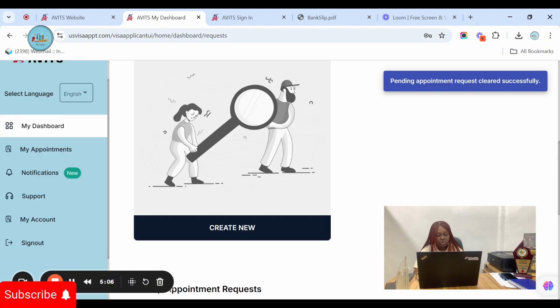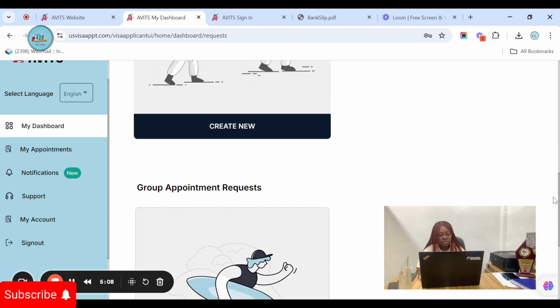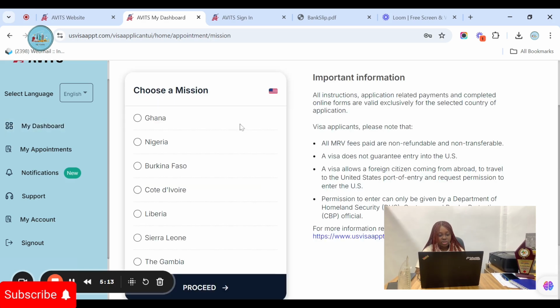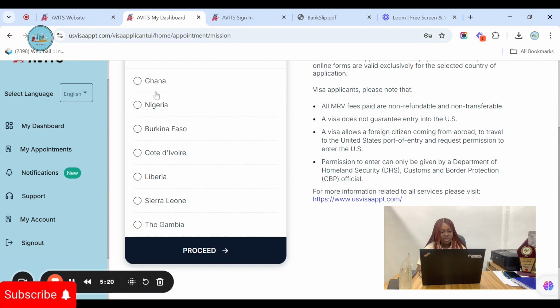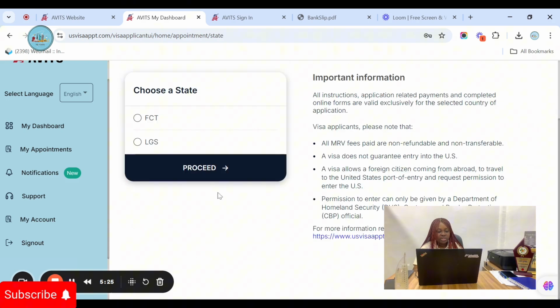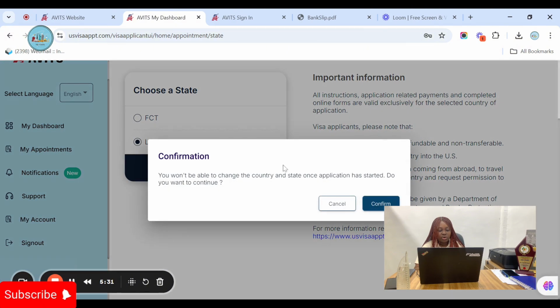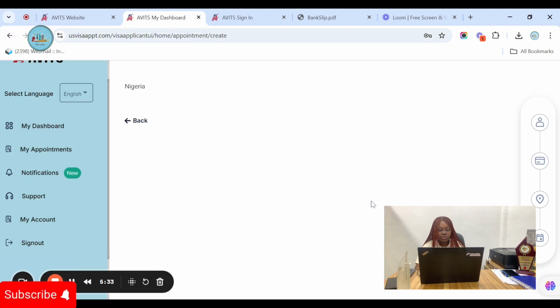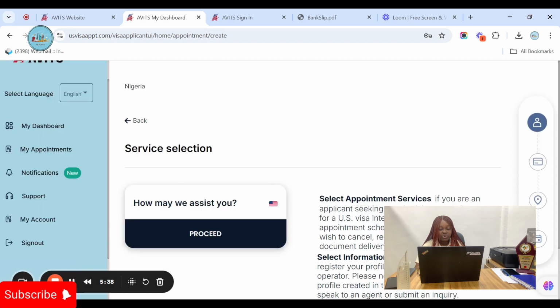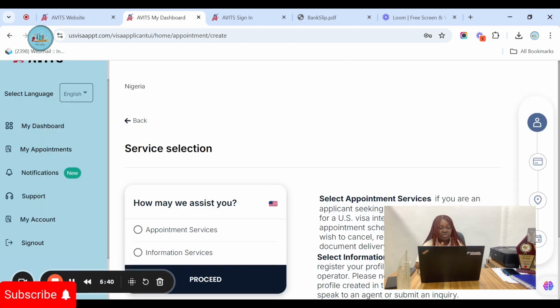That's create new. When you click on create new, it will ask you to input your details. Then you see choose a mission: Sierra Leone, the Gambia, and of course Nigeria, because we are in Nigeria. Proceed, and then you see FCT and Lagos. FCT means Abuja, LGS means Lagos. Click on Lagos, and then you proceed. You confirm.